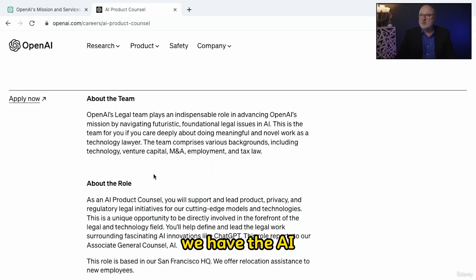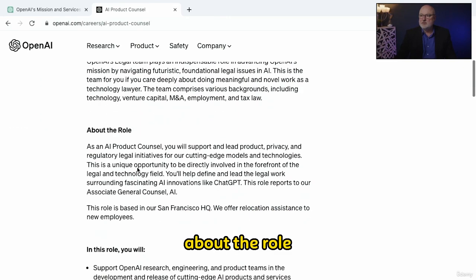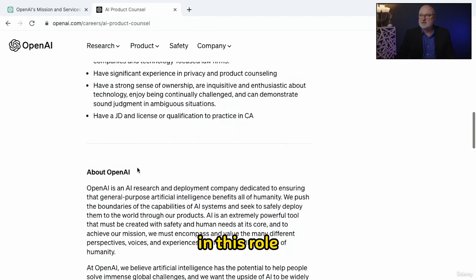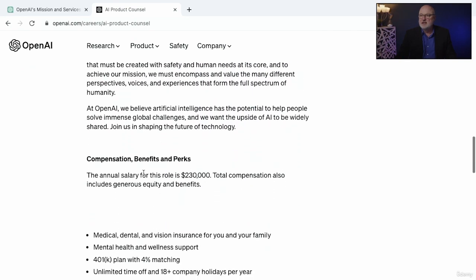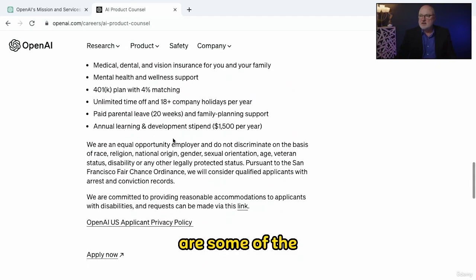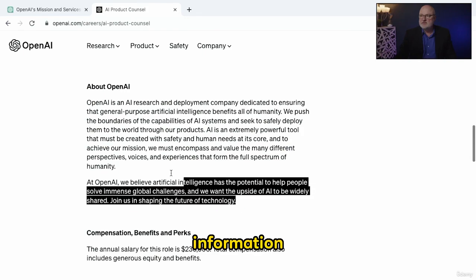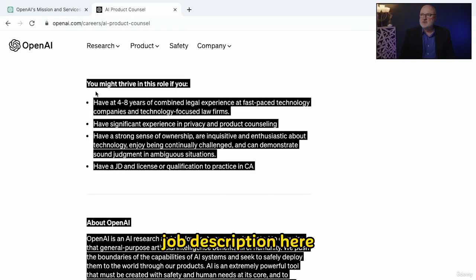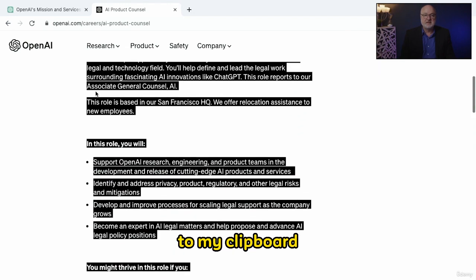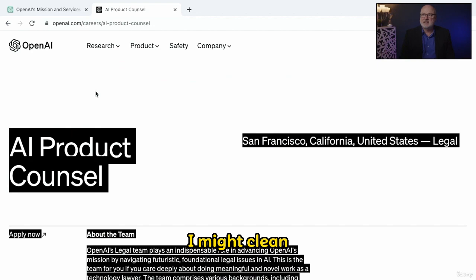So here we have the AI Product Counsel, then about the team, about the role, in this role, you might thrive in this role if, and then about OpenAI, compensation, benefits, and perks, pays $230,000 a year. And then here are some of the benefits. So I'm not going to worry so much about below the compensation, benefits, and perks, but I want to include all of this information. I'm going to just copy this job description here, copy that to my clipboard, and then I'll paste that into ChatGPT. And I'll go ahead and get the title. I might clean some of this out, but I want to feed most of this into ChatGPT.